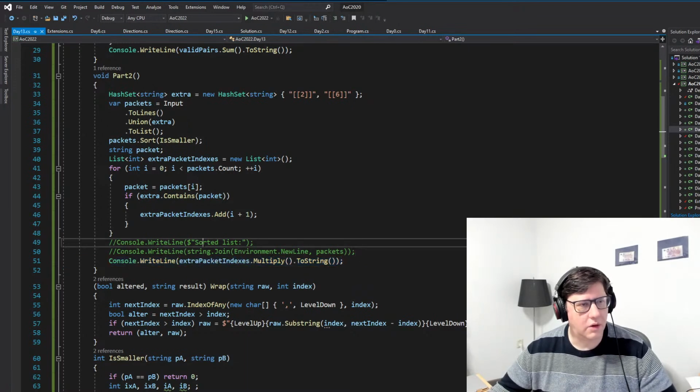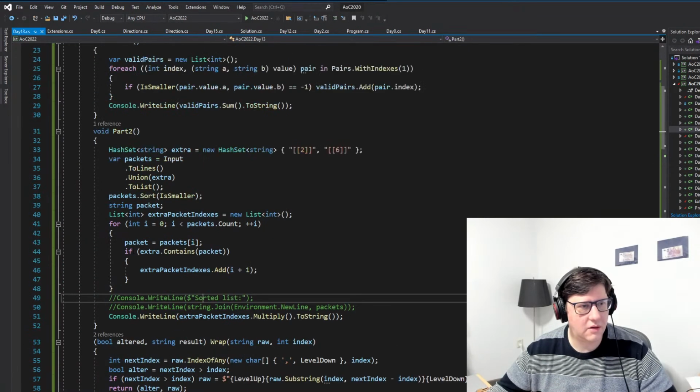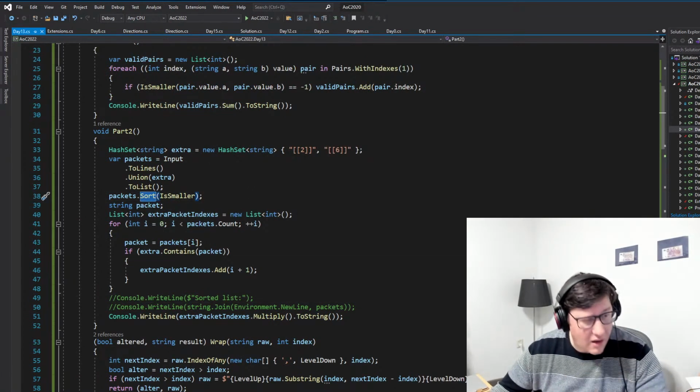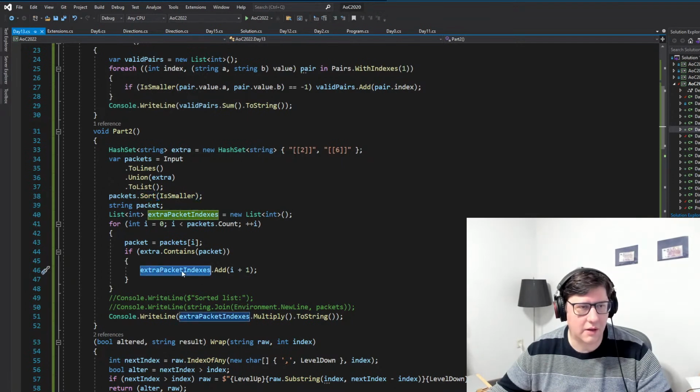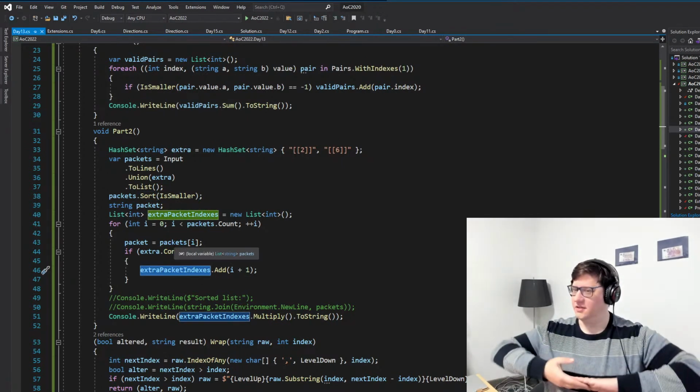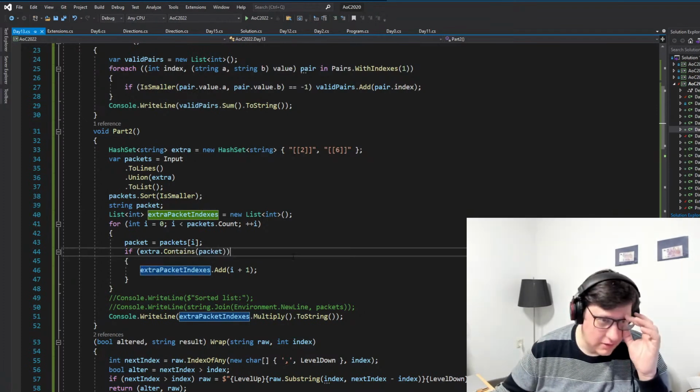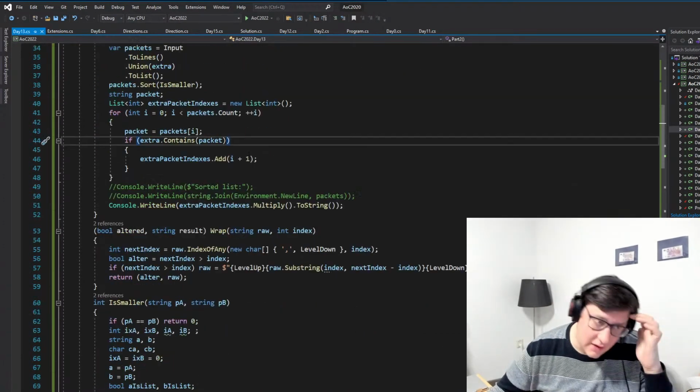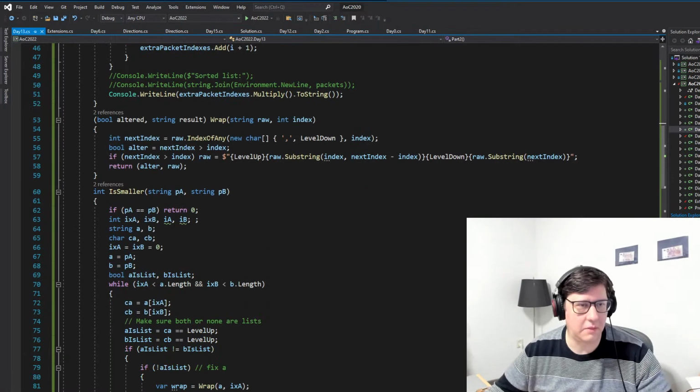Do I actually still run the code here? Let me see. That's a good point. Ah, yeah, here it's sorted. My bad. And then it extracts out the extra packets. It's still early for me, still getting started. So as you can see, the code is now a lot smaller than before.